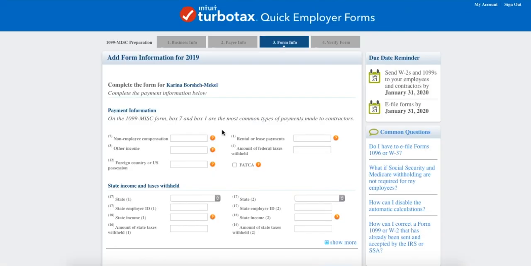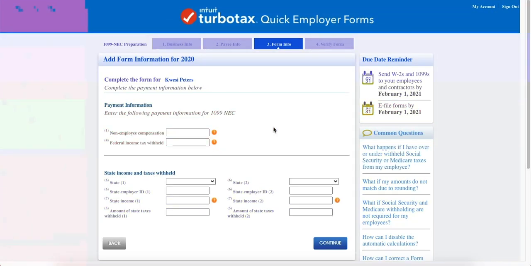Then on the next page, they'll ask you what money they earn from you. Basically, the only box we care about is number 7, non-employee compensation, and that's the money that they earn from you throughout that year. This is the key difference between the 1099 miscellaneous and the 1099 NEC. What we really care about is non-employee compensation, which is now in box number 1.